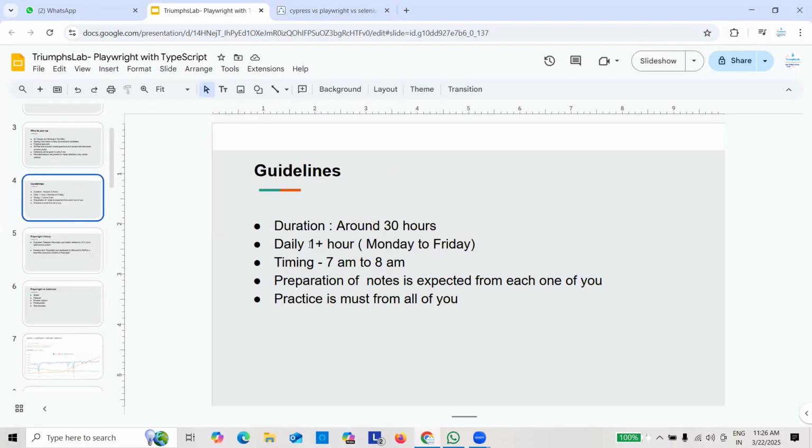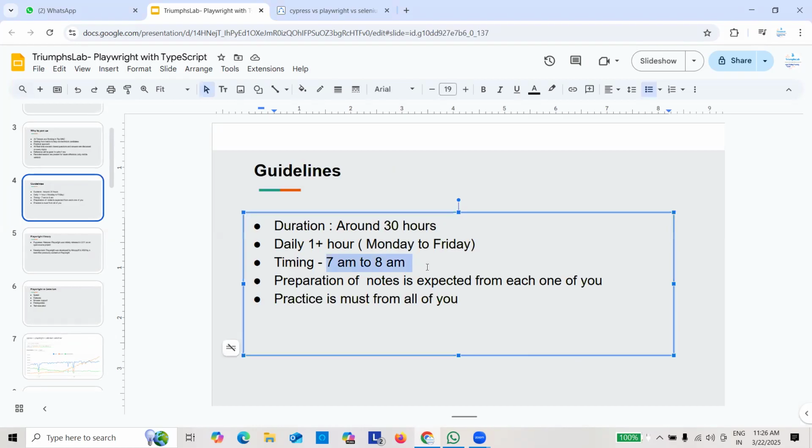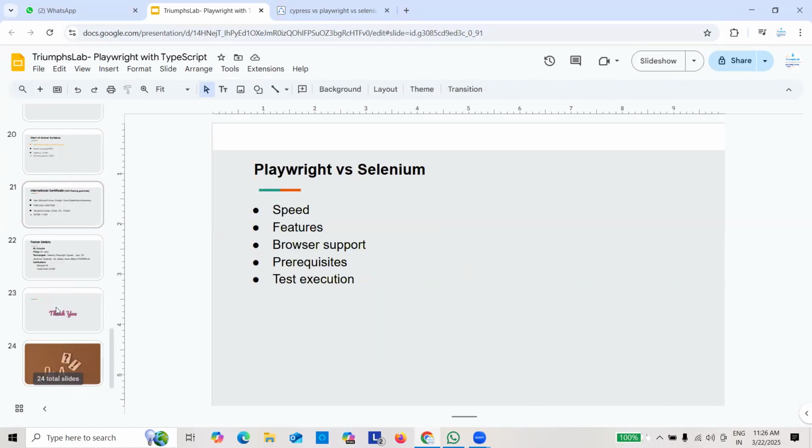Yes, it's only 1 hour on Monday to Friday, 7 a.m. to 8 a.m., because it helps everyone, including the trainer also. 7 a.m. to 8 a.m. is suitable for everyone. Okay, that's the reason.